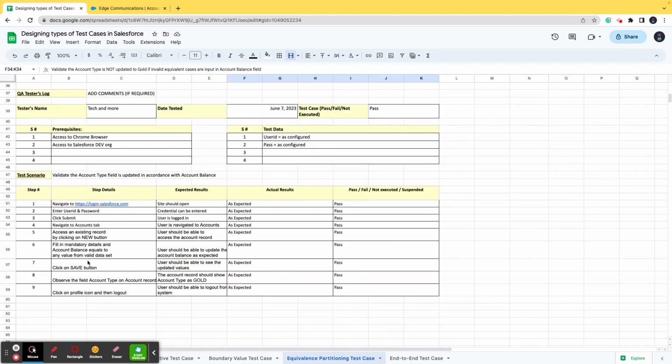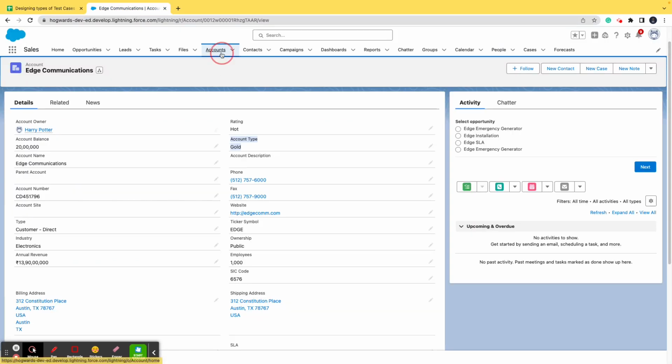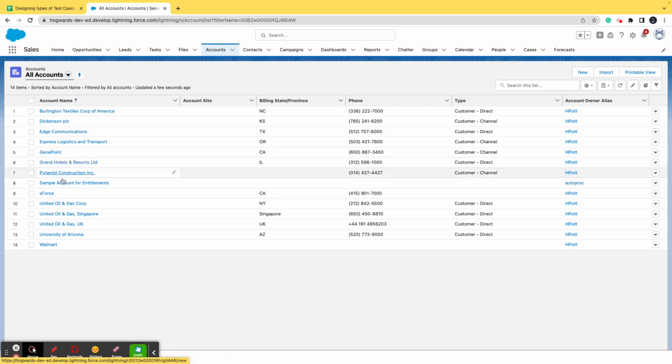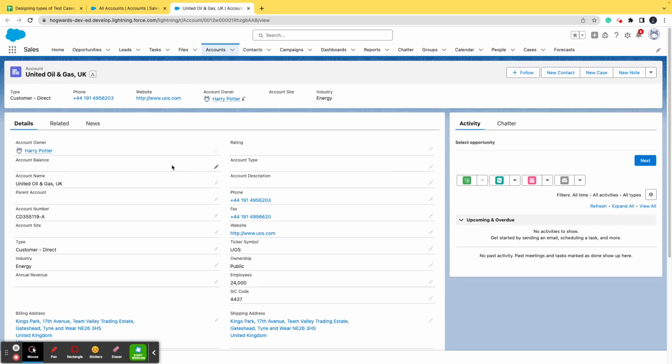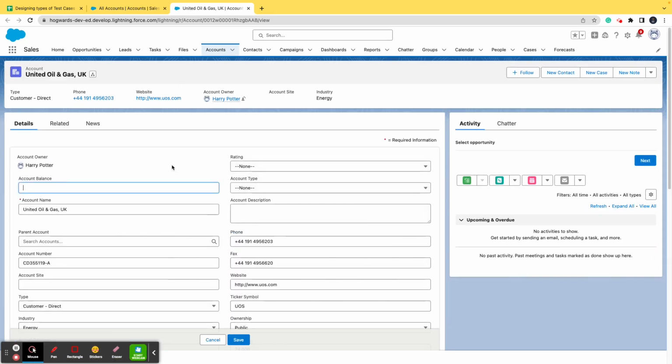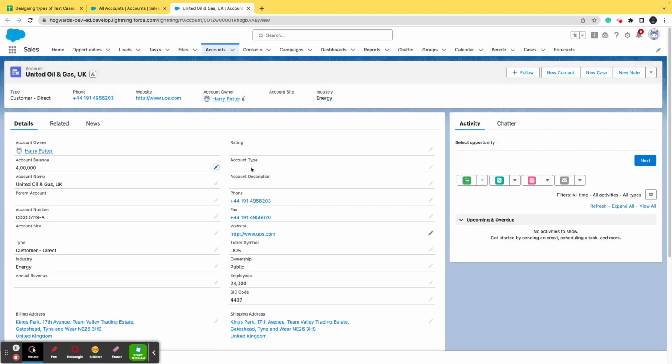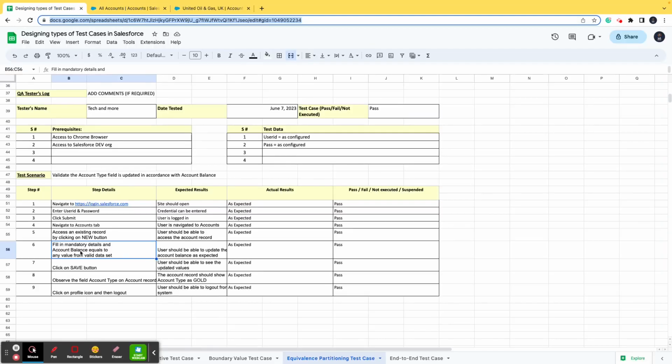These are the same steps as above. The only difference is the account balance. Let me try opening a record which has no value. Yes, there you go. I'll enter any value less than 10 lakhs, say 4 lakhs, and save it. And you see the account type did not get updated to gold, which was expected. So even this second type of equivalence partitioning, for an invalid data set, is validated as well.